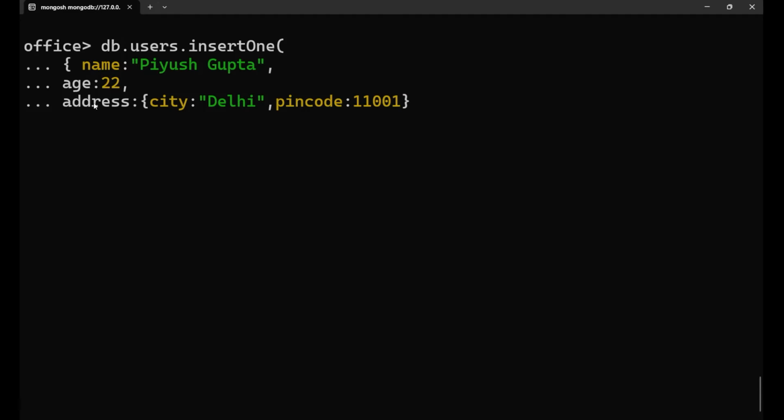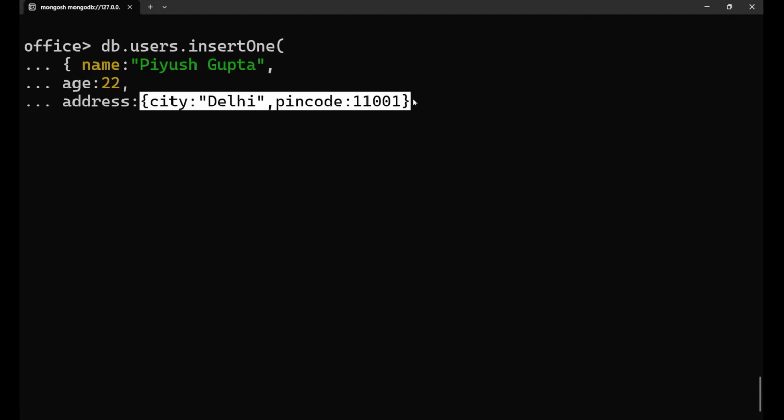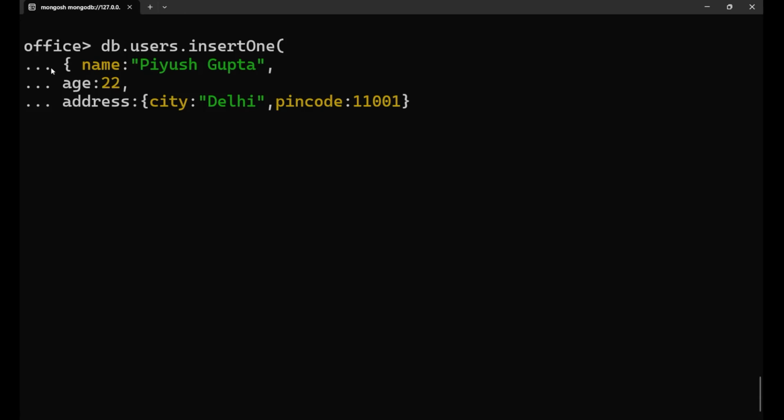You can check that for this particular key the value is in the form of an object, right? That's what we do while creating the document, we create it inside the object with key colon value. The same thing is happening here also. So here the city is Delhi and the pin code is this, for the address.